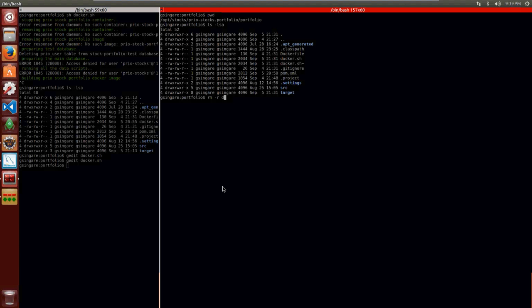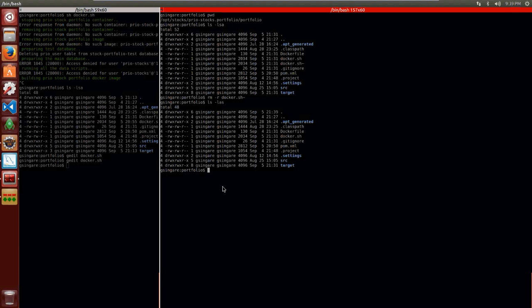A temporary file is created. I'm removing the temporary file, the tilde file is created. So now you come to where the docker.sh file is available. You need to navigate to that folder, and then sh. sh is meant to run shell scripts in Linux.